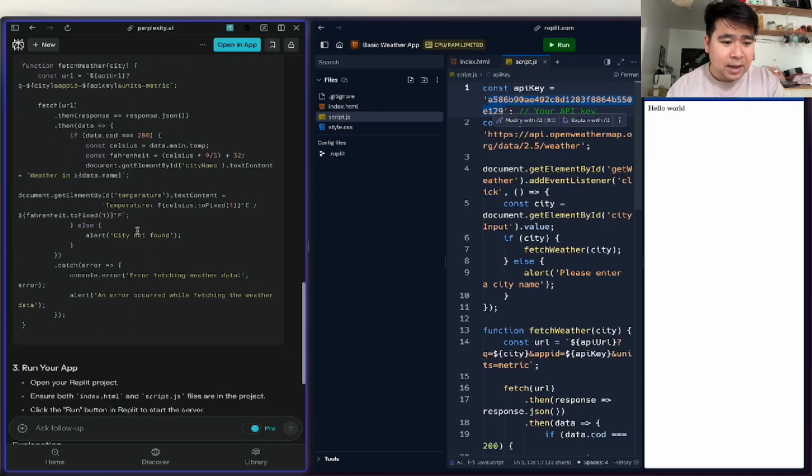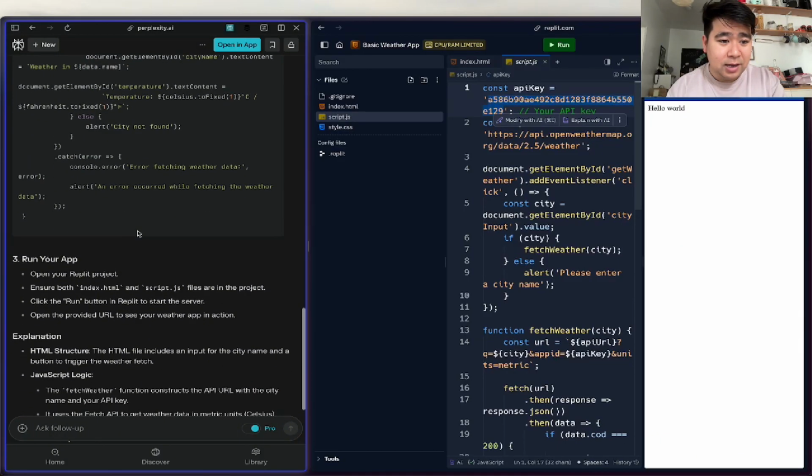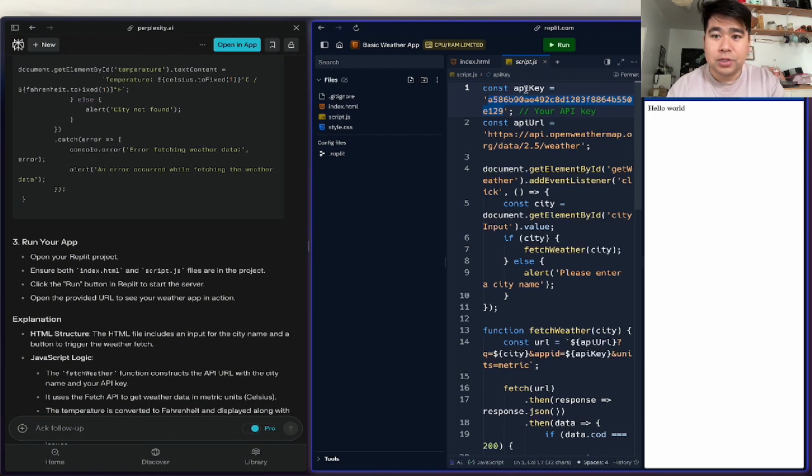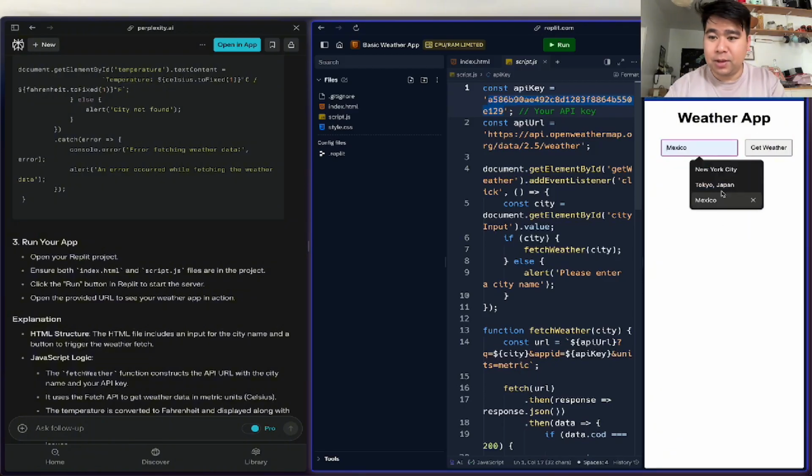We've started that. And then the next thing after this is just to run the app. So we're going to make sure that index.html, which is here, and script.js is there. We're in the project, and we can click the run button to start the server. So we're going to run it here. And on the web view, we have our basic weather app. So if I type in New York City, get weather, it gives it to me in Celsius and gives it to me in Fahrenheit. Super cool.